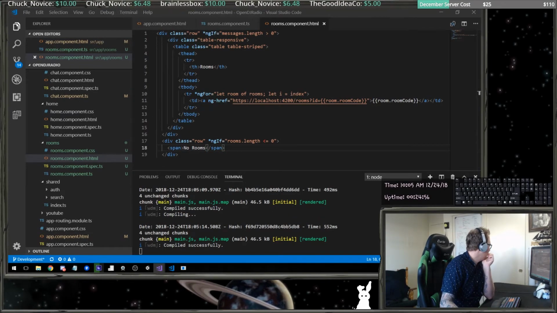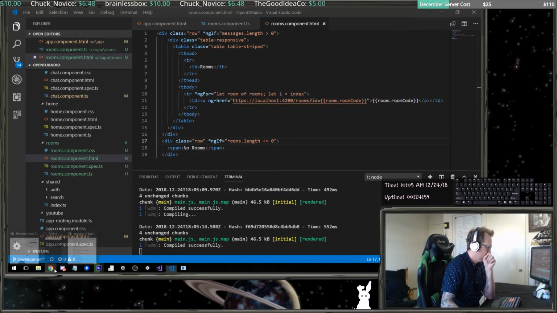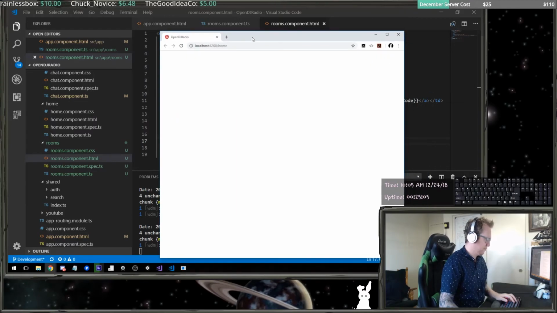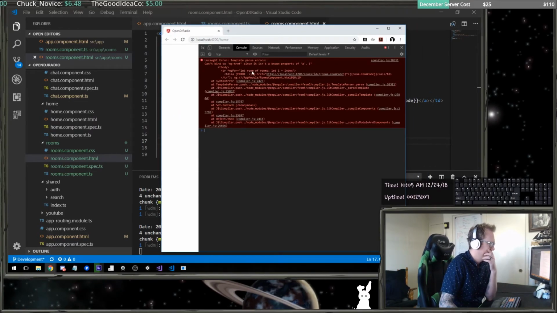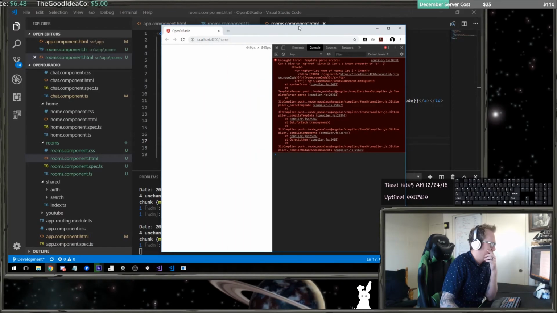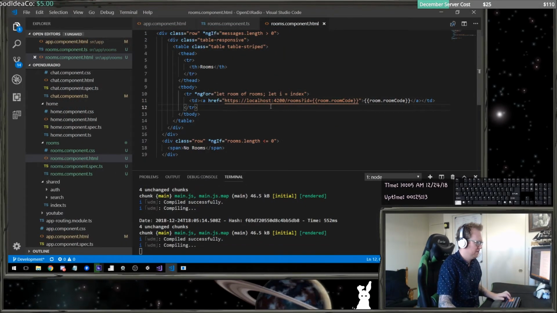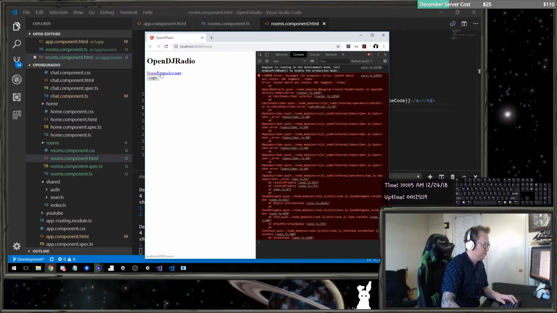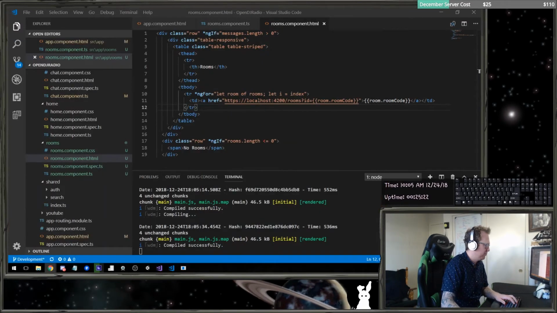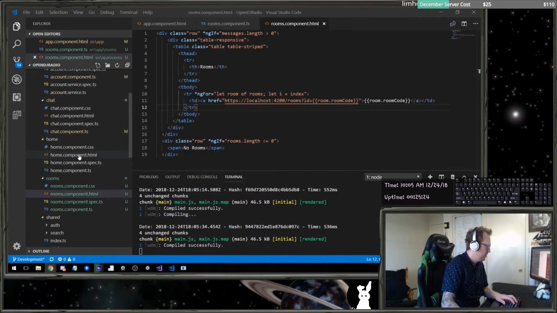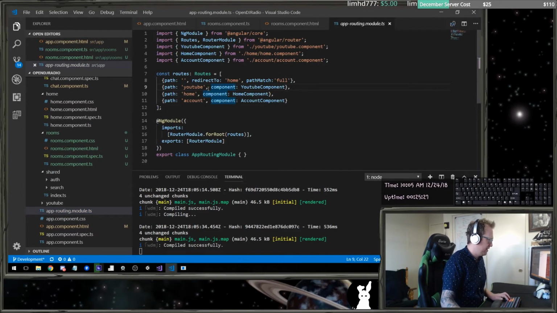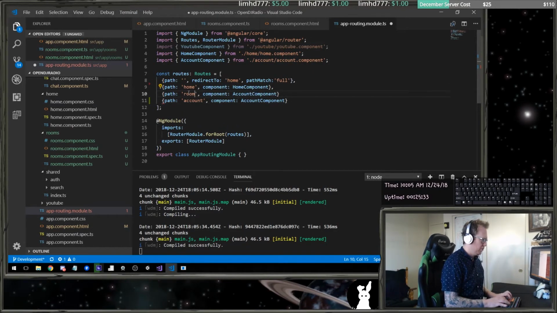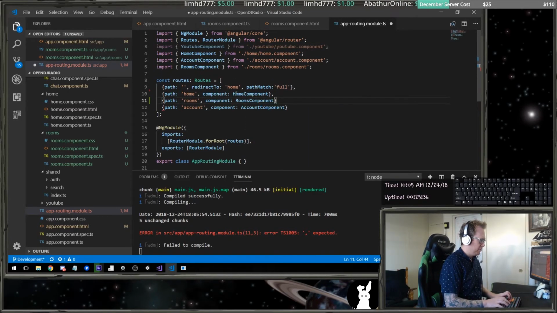Okay, let's start up the backend. Template href doesn't know that. Okay, so we look at rooms and it says cannot match any routes to rooms. So in my app routing module, we need to have one here. We can get rid of this one. We want to have one for rooms, which is a room component.